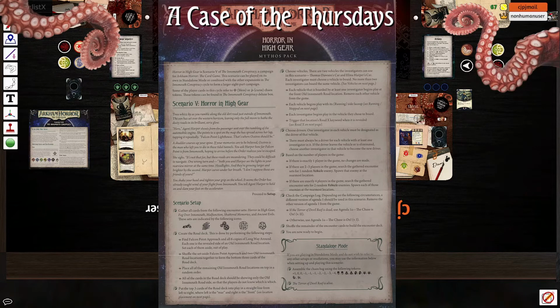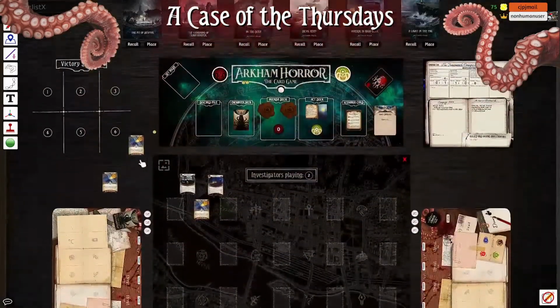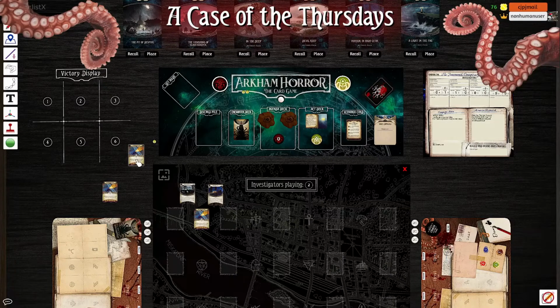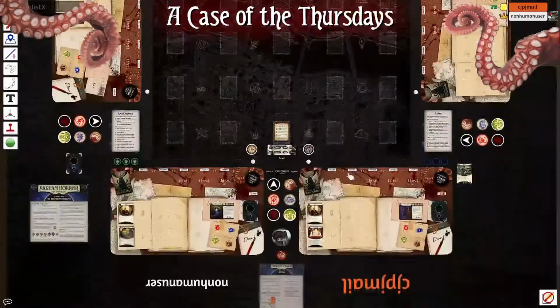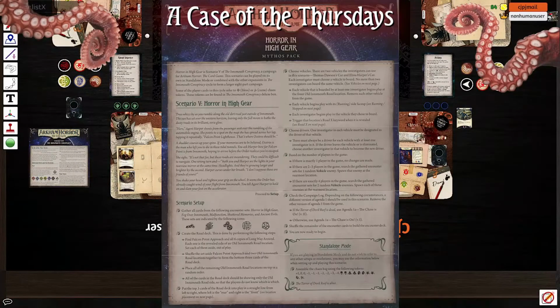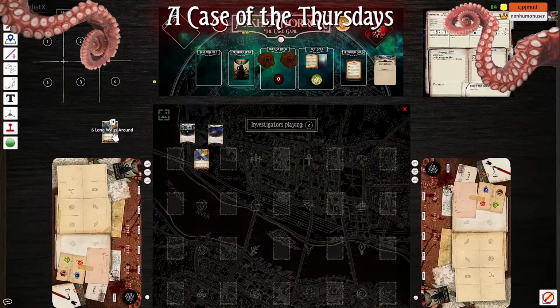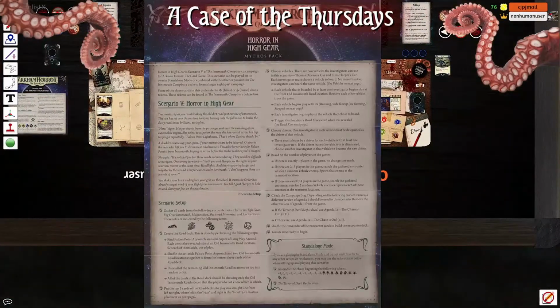And place all remaining Old Innsmouth Road locations on top in a random order. All the cards in the road deck should be showing only the Old Innsmouth Road side so that the players do not know which is which. Okay, makes sense. All right, put this here. So all the rest of them go on top. Okay, seems like we've got a long way to go before we get to that. What are these ones? Long Way Around. Okay, all right, so we've got that part of it.